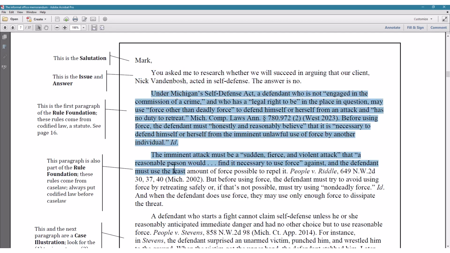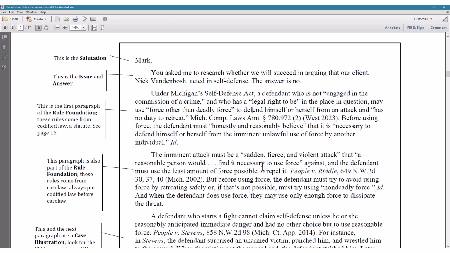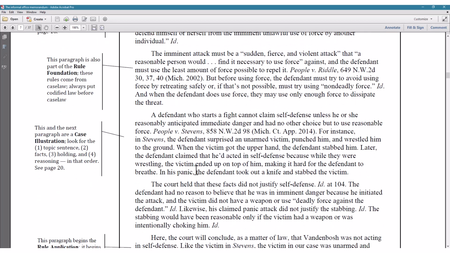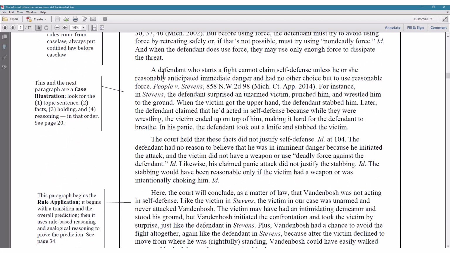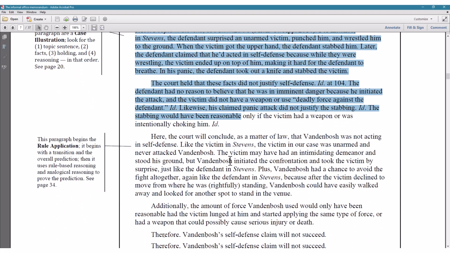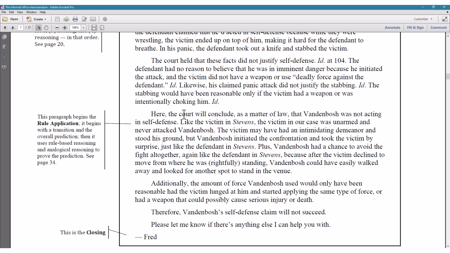The rules would be here. Here we have some codified law, some statute, and then we have some rules from case law. So that's all the rules. And then we have case law, like a case law illustration. So this People versus Stevens, that illustrates a case right there. And then, of course, the reasoning is here.